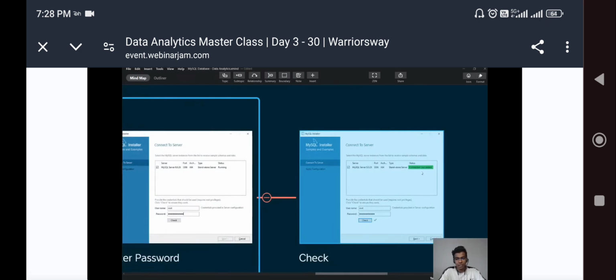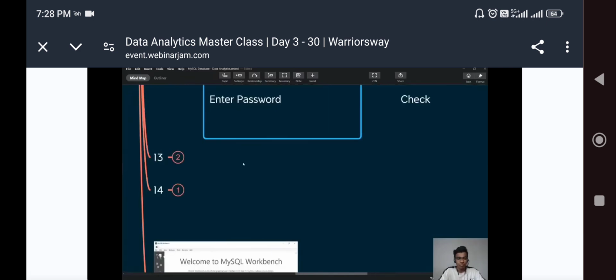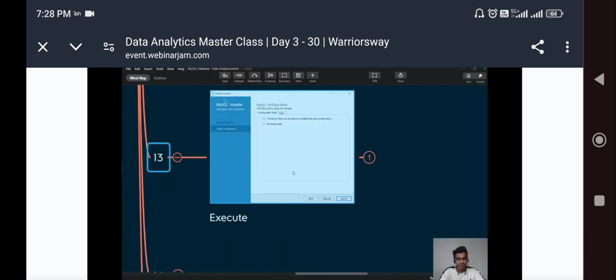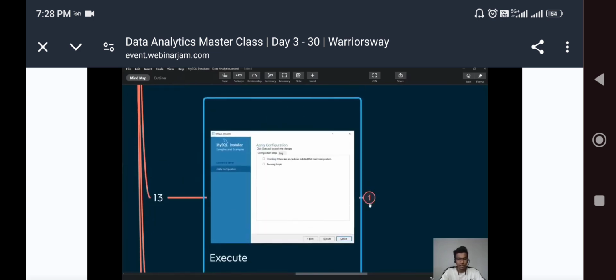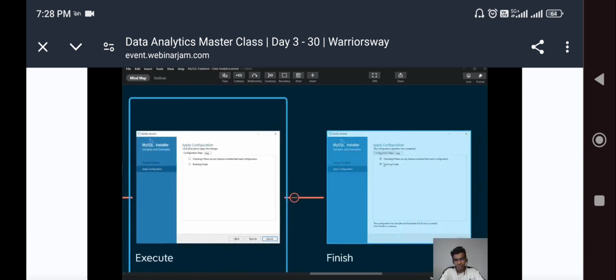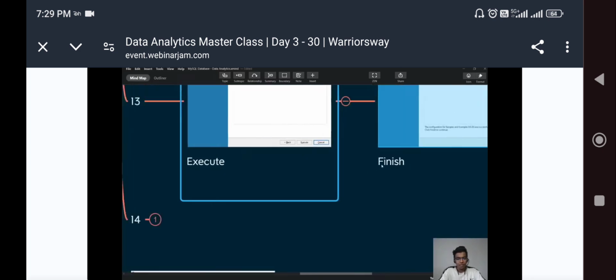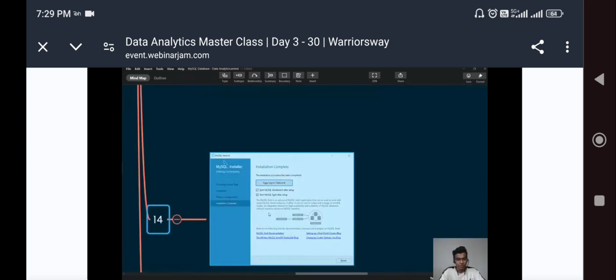Once the check button is clicked, you should see this window, which is connection succeeded. Okay, that is the menu. Once it is done, we need to click next, and here we have an option called execute. So you just want to click the execute button. You should see this running option, like a tick symbol. That is all, nearly we are going to finish it off.